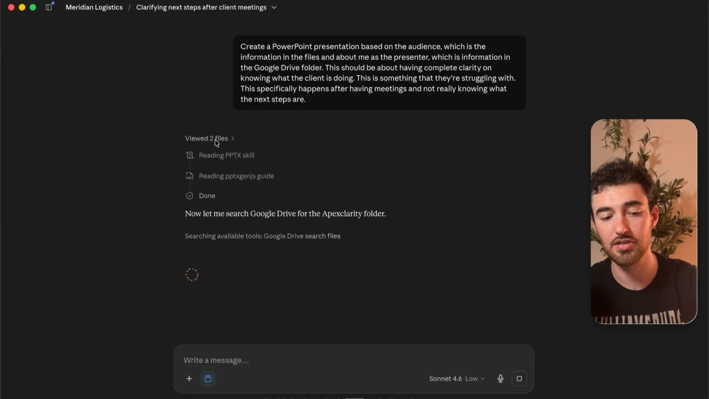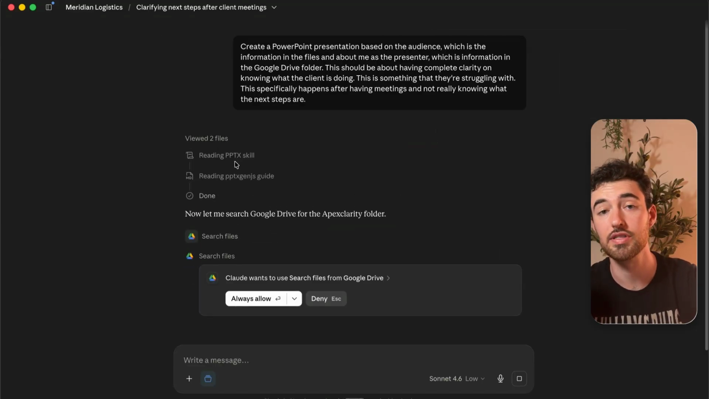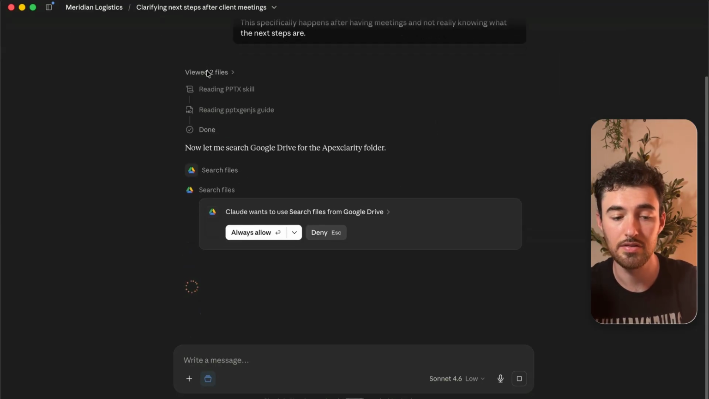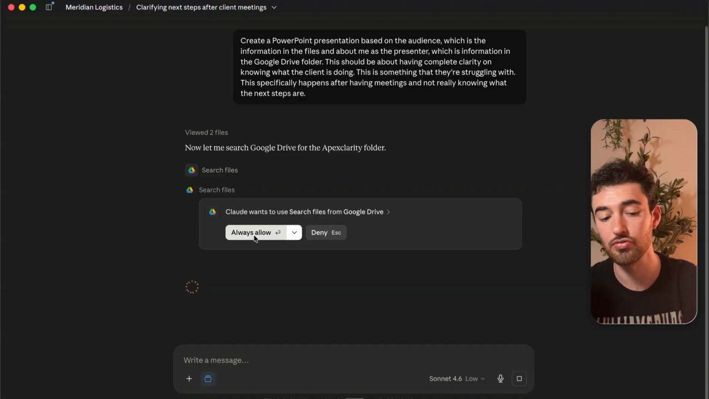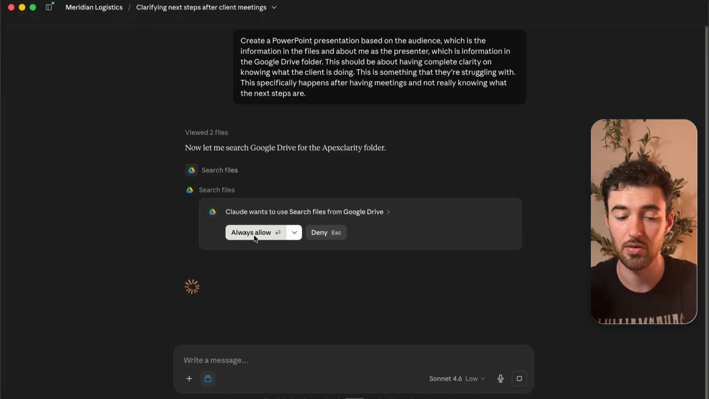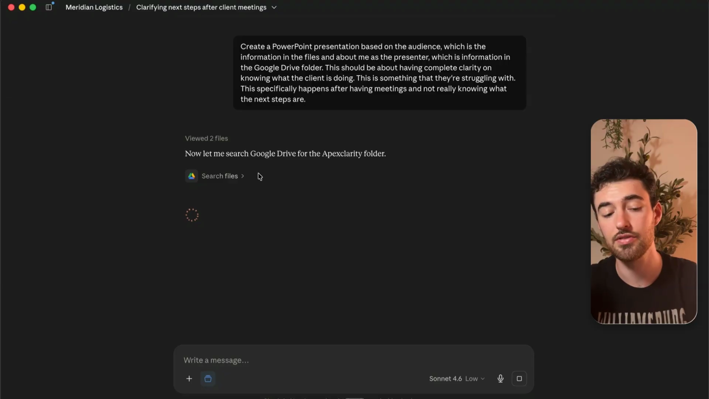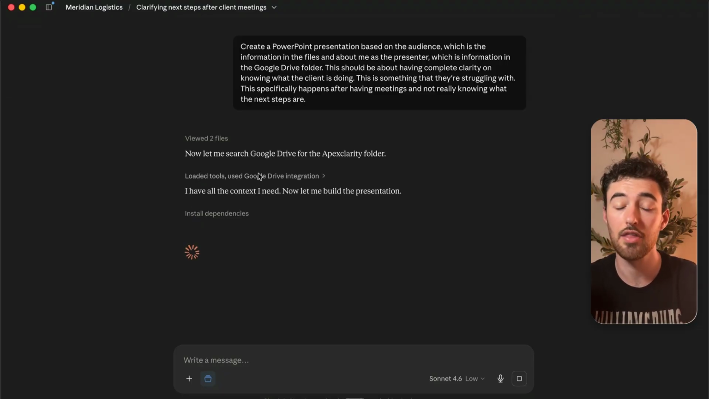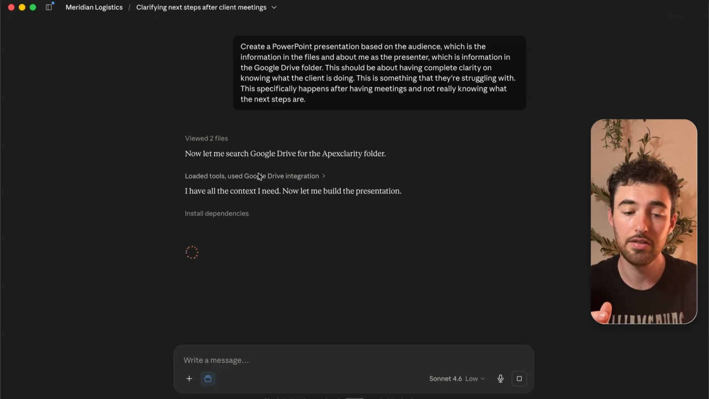You can see that it actually started by reading that PowerPoint skill that we mentioned. And now it wants to actually access our Google Drive to get our information. So we'll always allow that. And this will allow it to grab the context in real time from Google Drive. So in case other people on your team or other people that you're working with are making changes to those files, they'll continue to do that, and this will always have the most updated information.